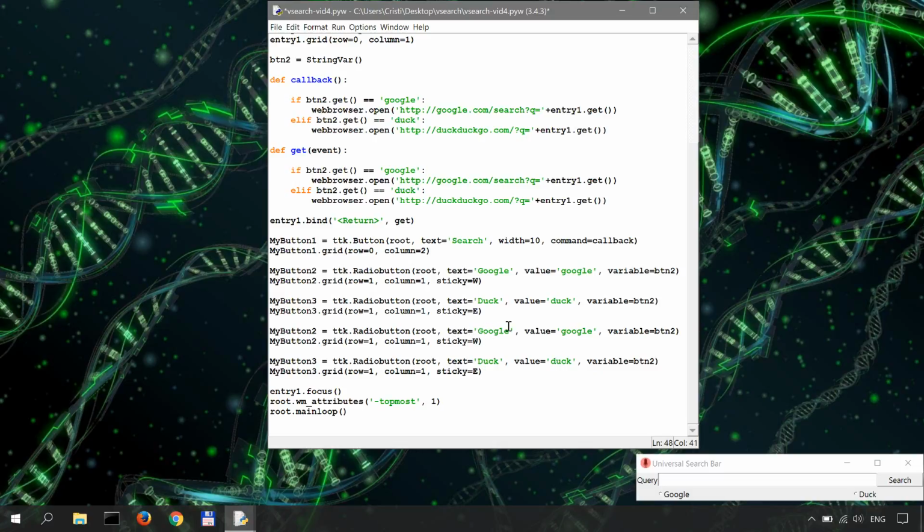So the first one, this one is gonna be button four. The text, it's gonna be AMZ, the short for Amazon. The value AMZ. The variable remains the same. My button four, we're gonna place this on the grid, row one. Column, this is gonna be column three. And it has no sticky property.